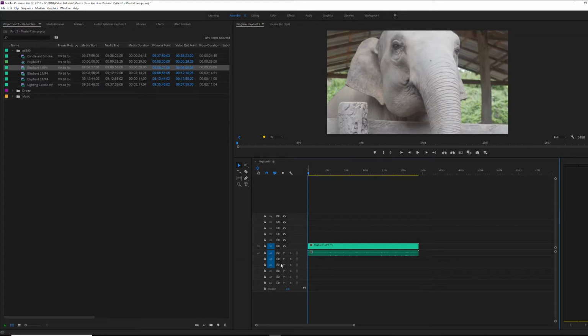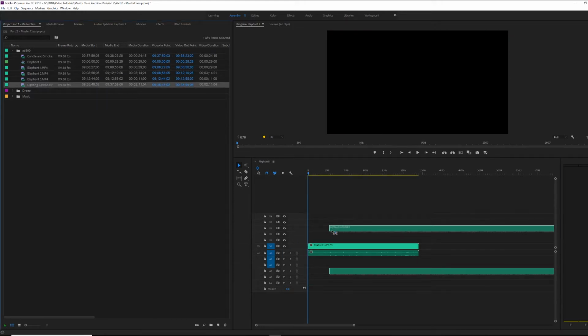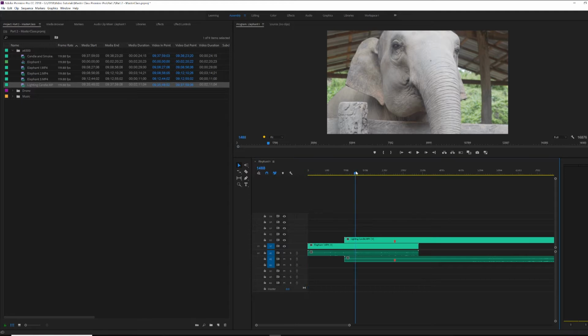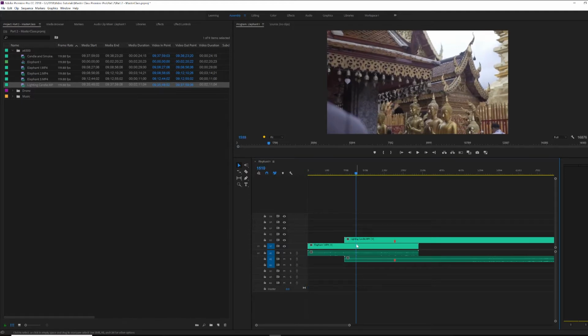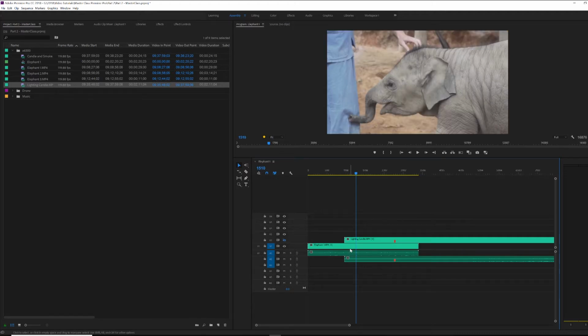And the nice thing about this is, let's say we put in another clip over here and we're editing this top clip, but we want to see the bottom clip. You can easily come over here and turn off that whole track, and you can see the clip below it.